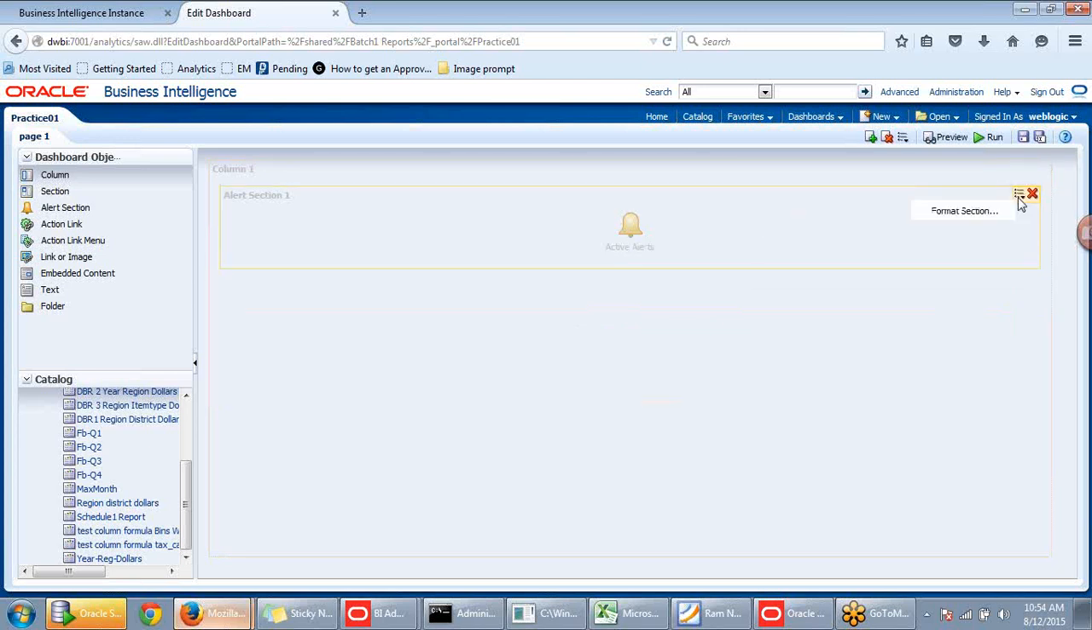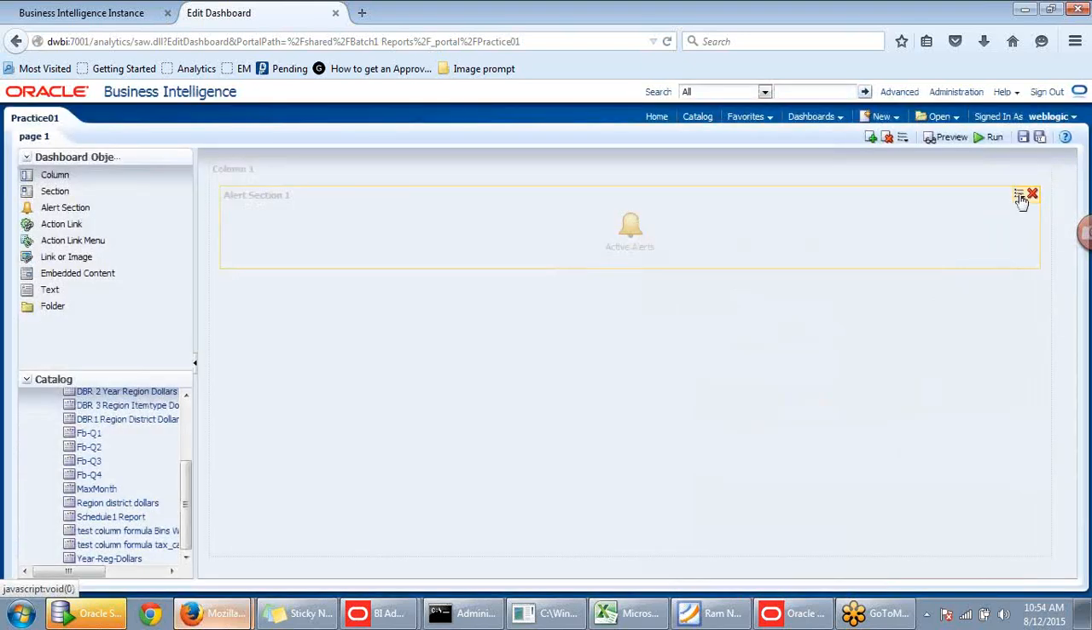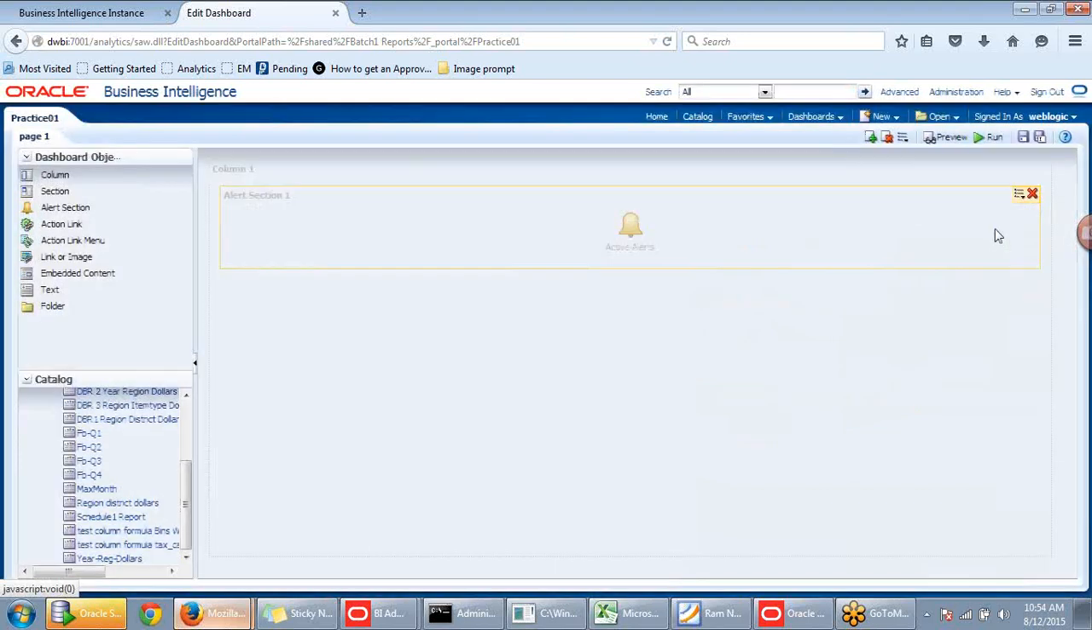After dragging this alert section, we need to configure this alert section to the format section. Click on save and click on run.